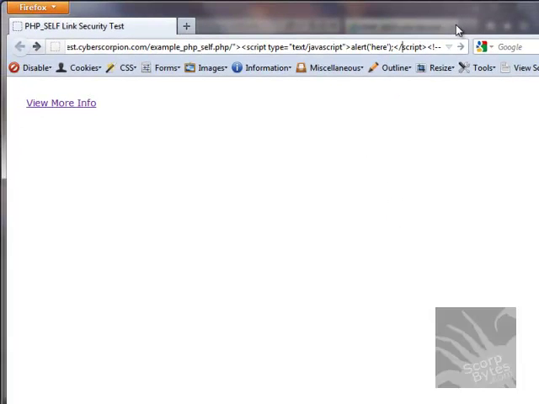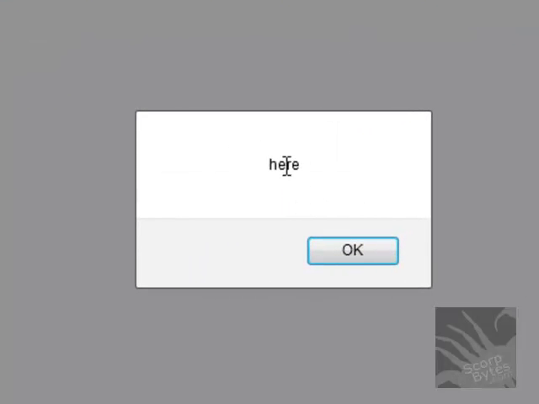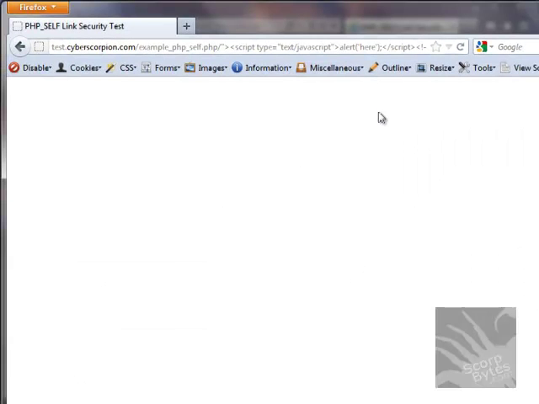I'm going to go ahead and visit the new URL, and as you can see, once it loads, we have an alert box that says here. So I'm going to click OK. The website no longer shows up, and the reason why is that at the end here I added some comments which basically disabled the website.